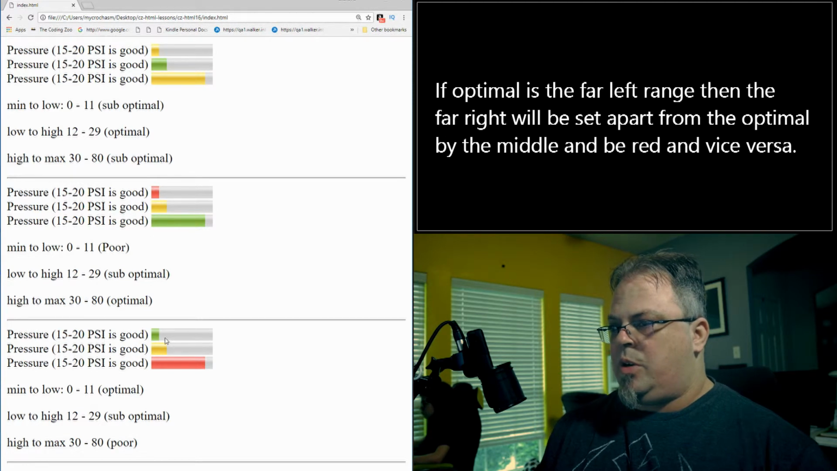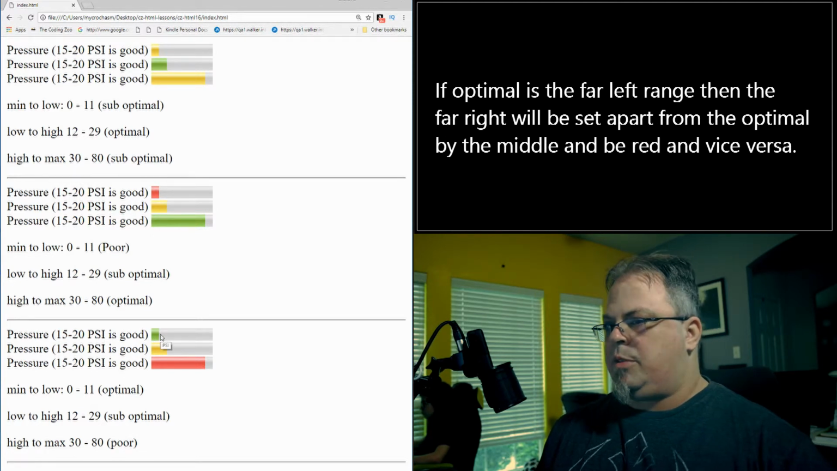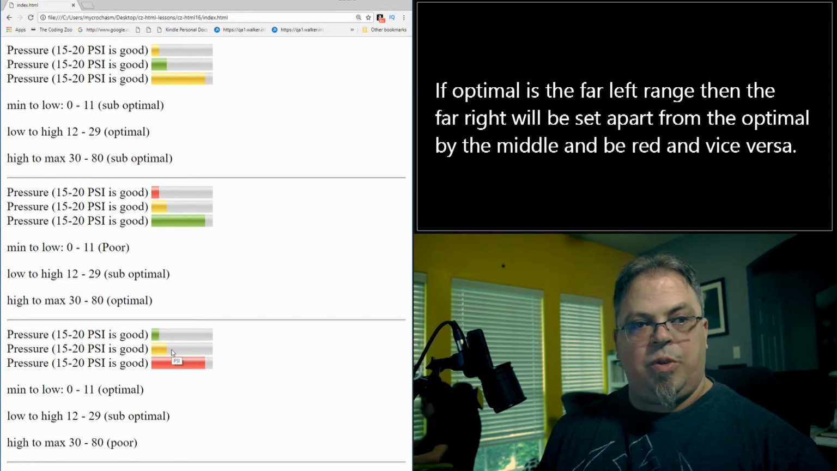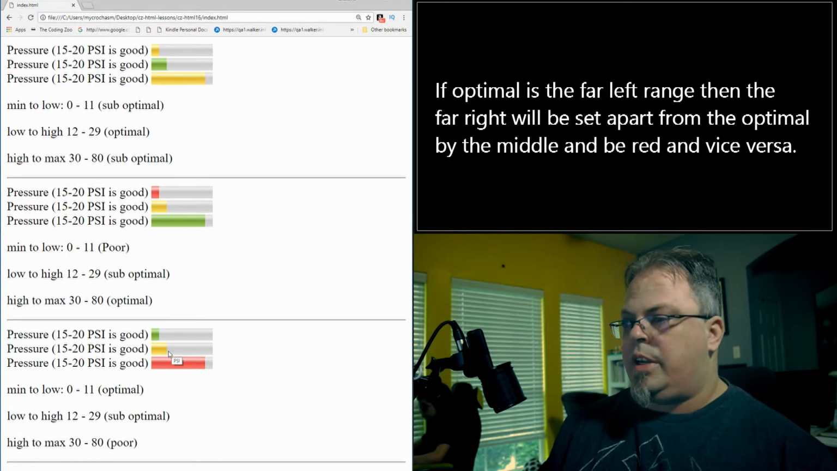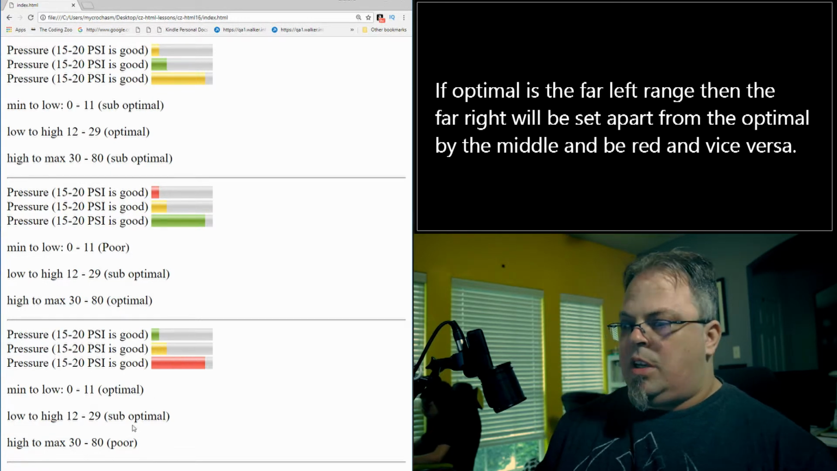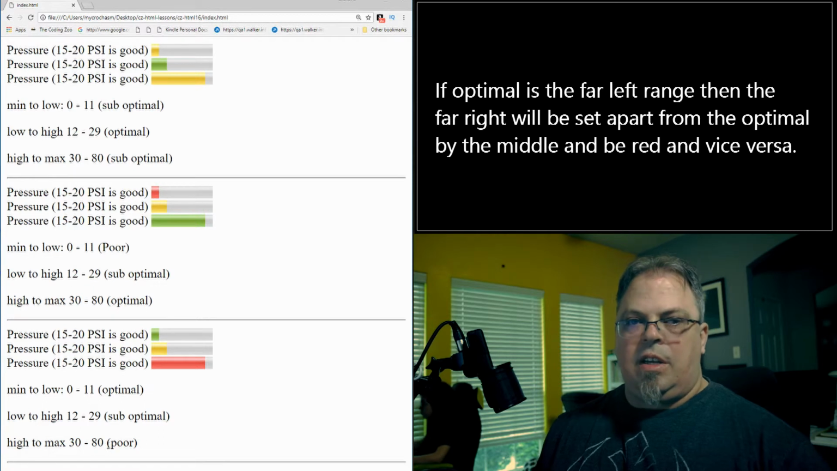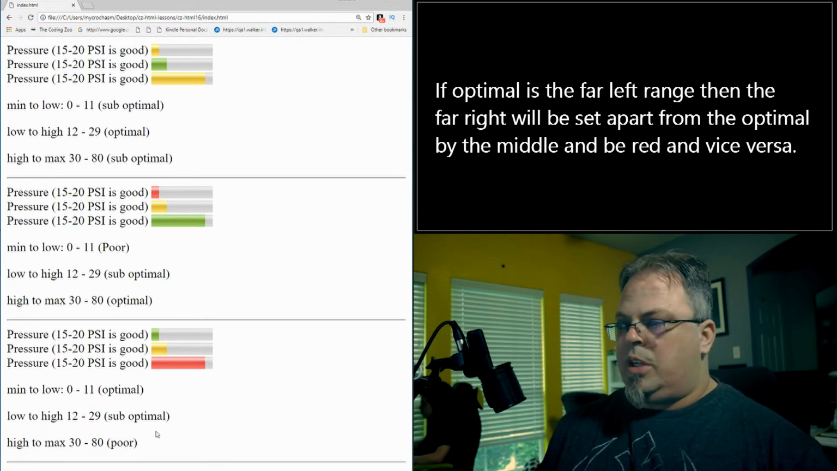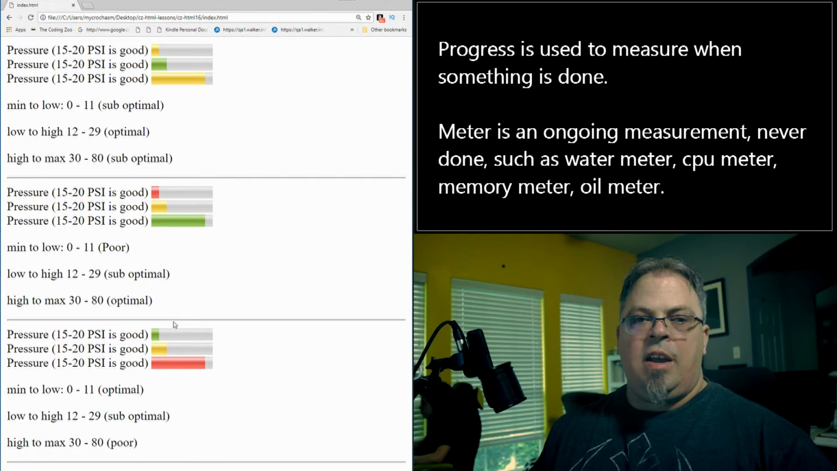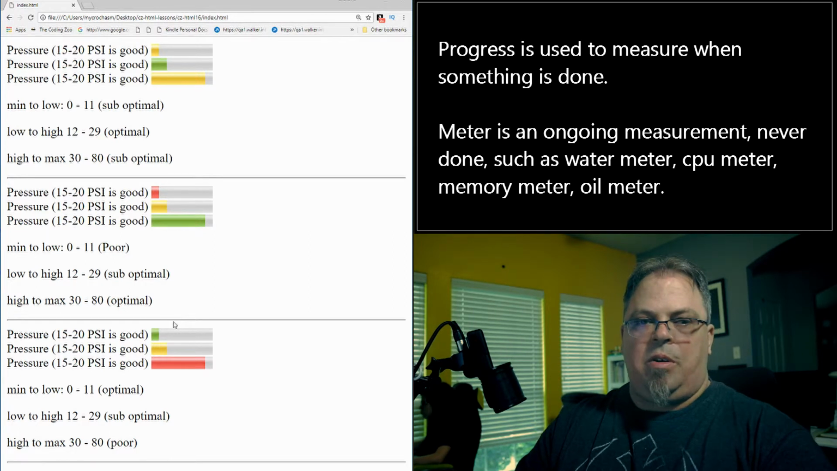This one falls below 11, so it's considered optimal. This one's in the middle, so it's yellow. It's not quite red. It's suboptimal. And this one falls around 70. It's far from the optimal, and you'll notice it's red. That's how you use the meter bar.